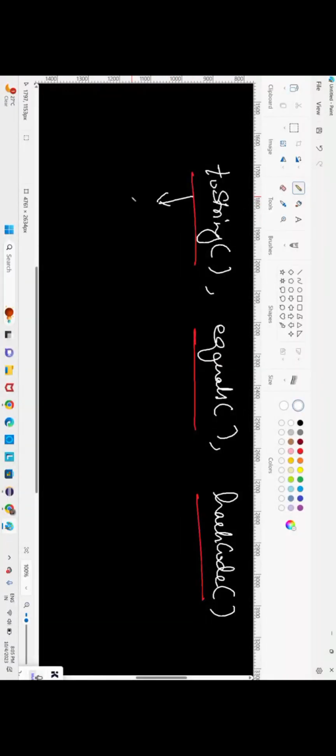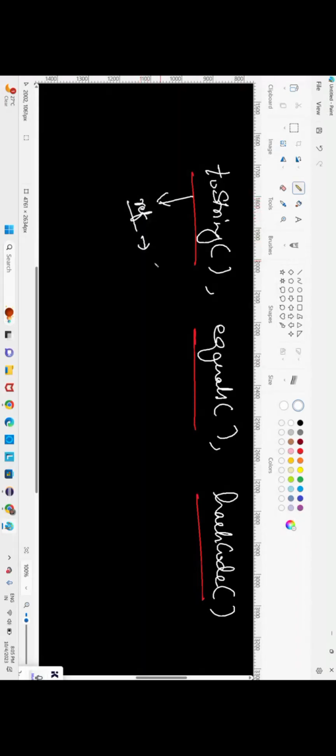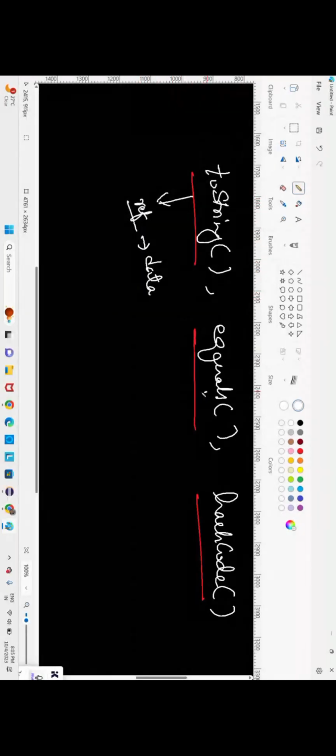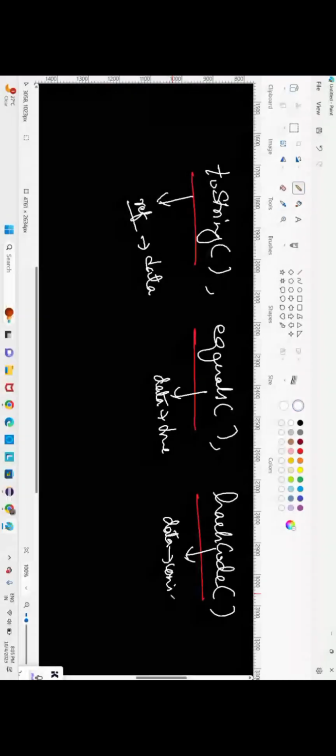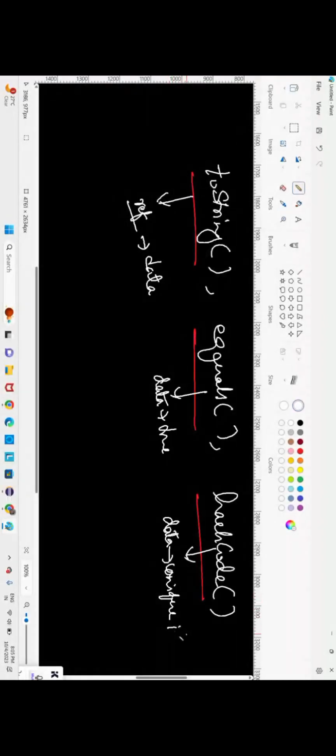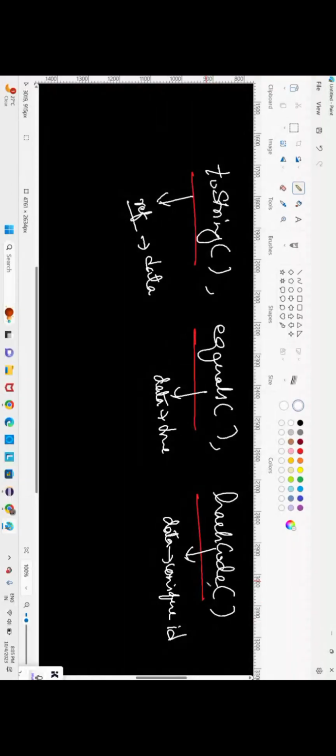If toString is overridden, it means if you print a reference variable, you will get the data. Equals is overridden means it doesn't matter how many objects are there; if the data is same, it will return true. For hashCode, it doesn't matter how many objects are there; if the data is same, it will generate one unique ID.